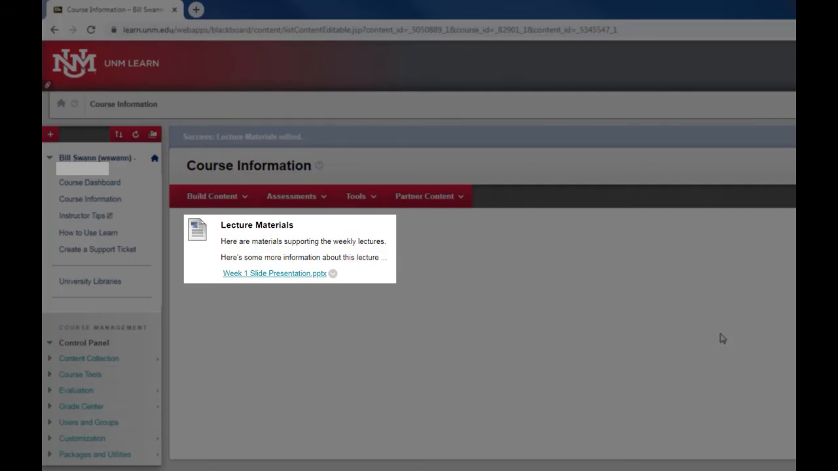So items in the Learn system allow you to do a lot. Virtually any kind of content you want to provide, you can do it using an item. And we've now seen how to create that item and how to edit the item.